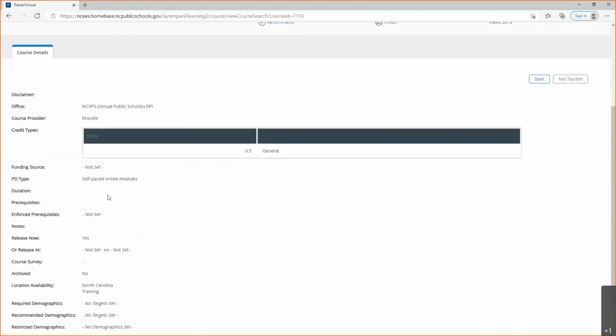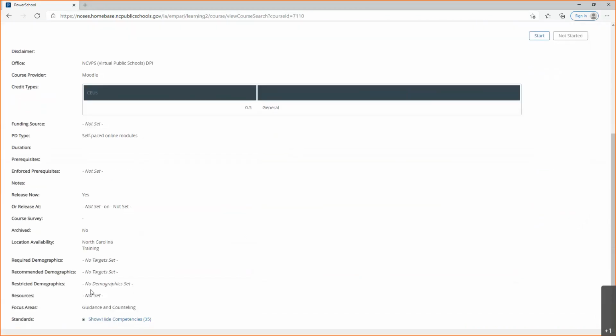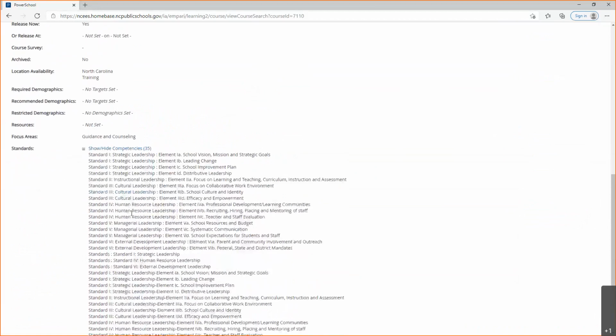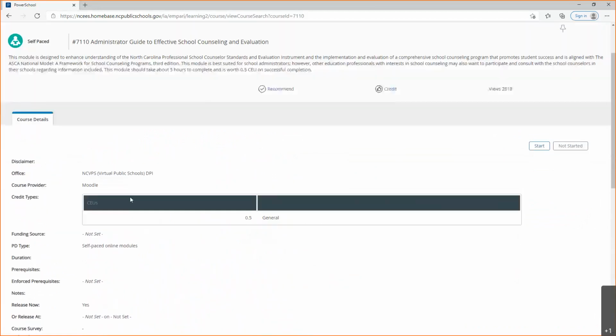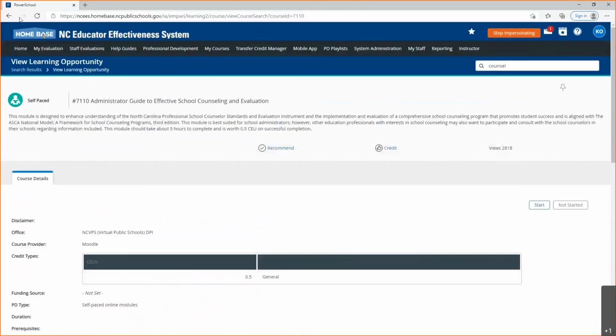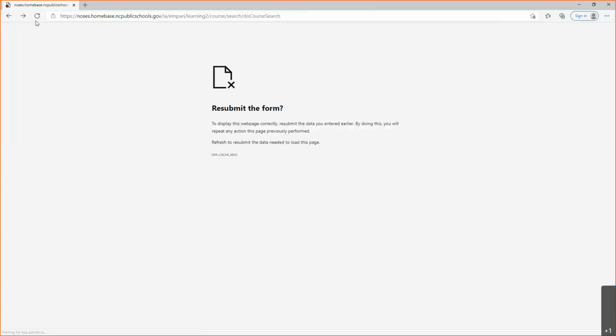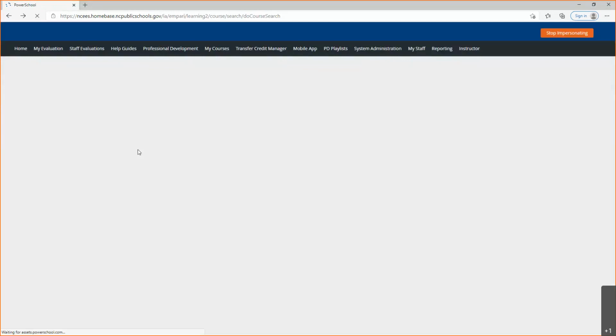Here's my course details. Here's that information. This does not have a lot of information, but it is aligned to standards. So you can see that. Looks like almost all the standards this course was aligned to. Come back one step. Oh, see if I can get that resubmitted. And there we go.